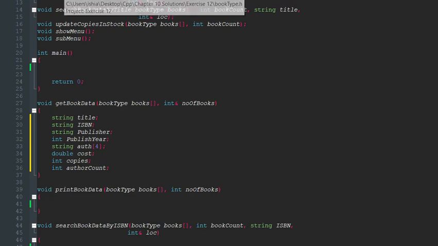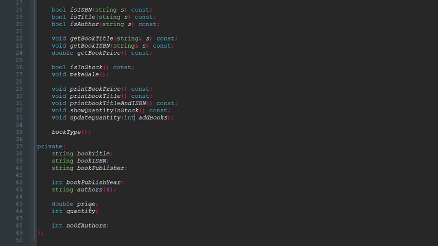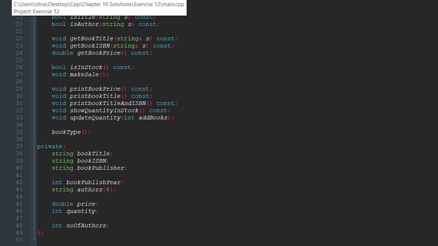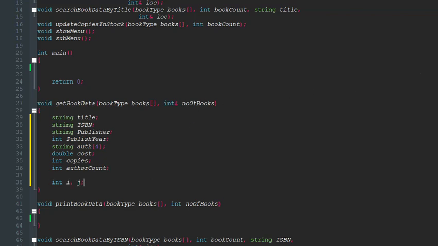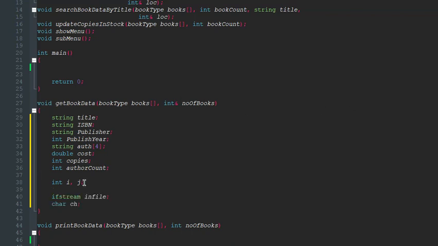Now these variables are basically the ones that we have here in booktype.h. And we also need to have 2 counter variables. And we're going to have our in-file variable and our character variable. Now character will basically be the number of books variable. So anyways, let's get going.